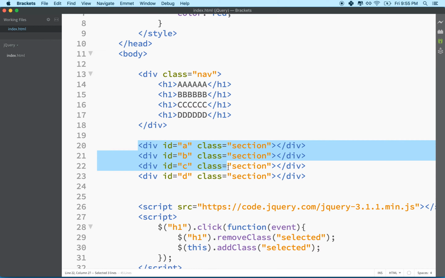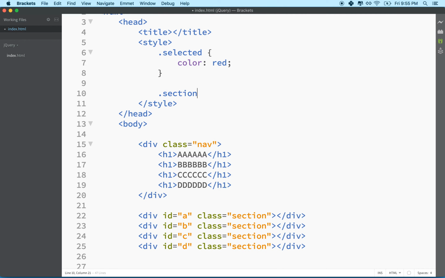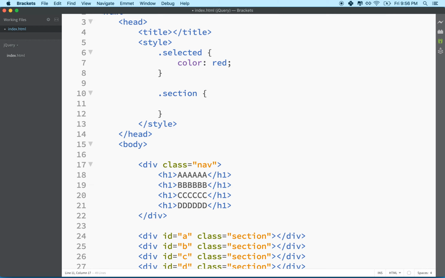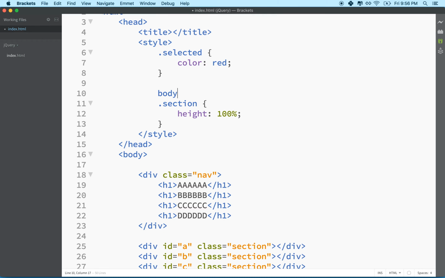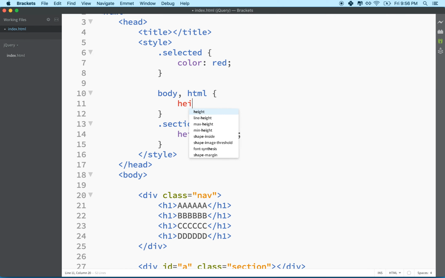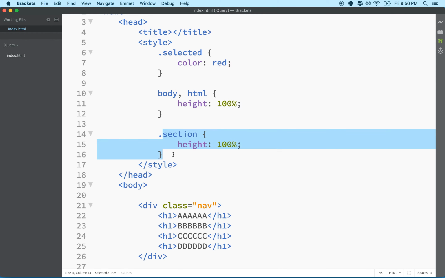Okay, so first of all, let's get these set up, right? So we'll make a class for section, and the section will be, how about height 100%. Oops, did I spell that right? 100%. There we go, right? The body tag and the HTML tag by default actually collapse. They don't fill the page. So in order to get this section to be 100% the height of the page, the page needs to be 100% height too. So we'll have to do this also. Okay, so now the body tag and the HTML tag are 100% height of the page, and then this section can fill it in, right? Okay.